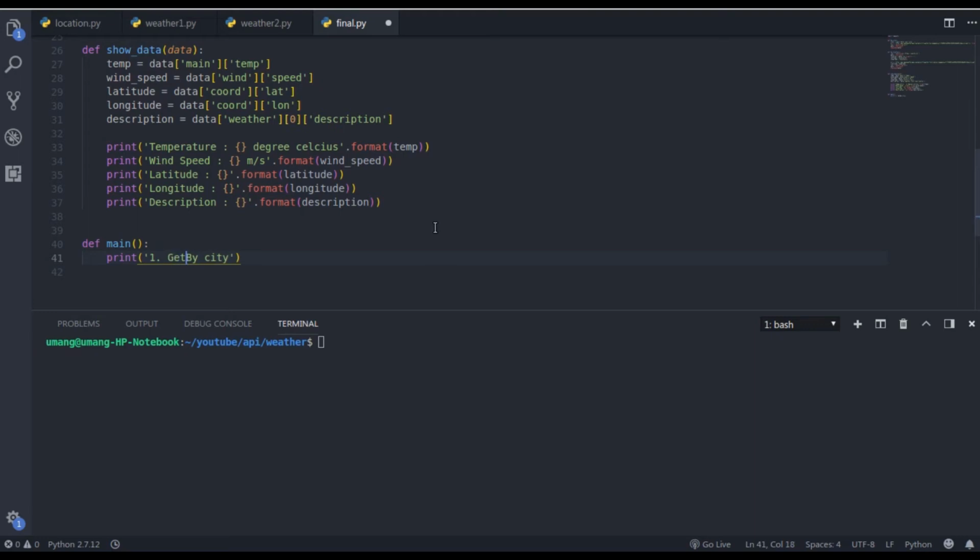Let me write it more clear. Get data by city, and we'll just copy it and paste it here. And if user enters 2, it will get data by location.